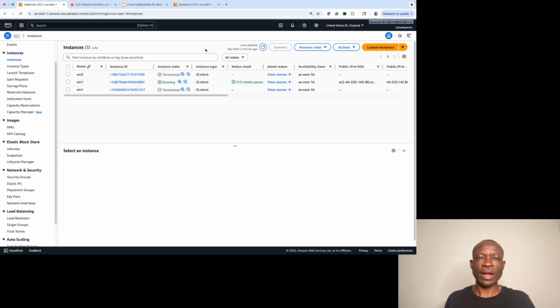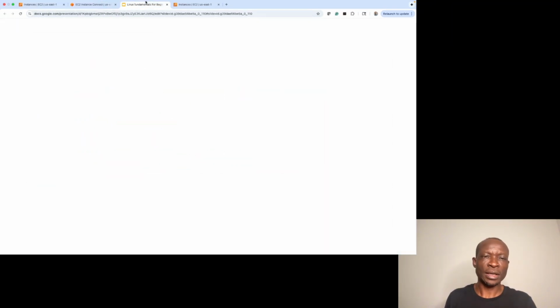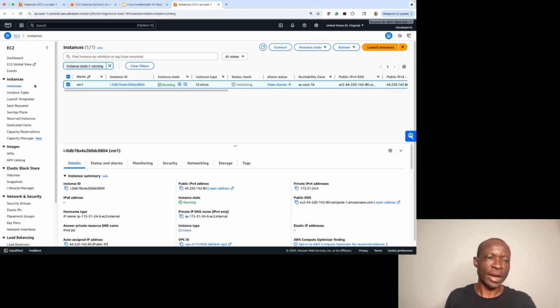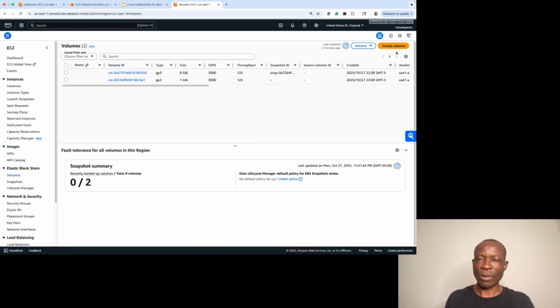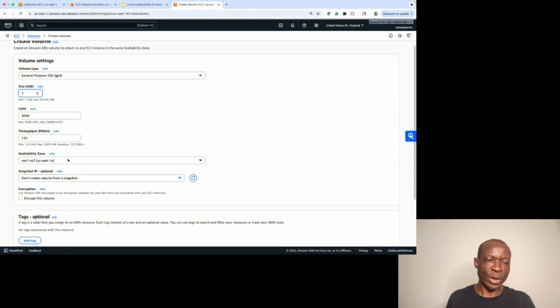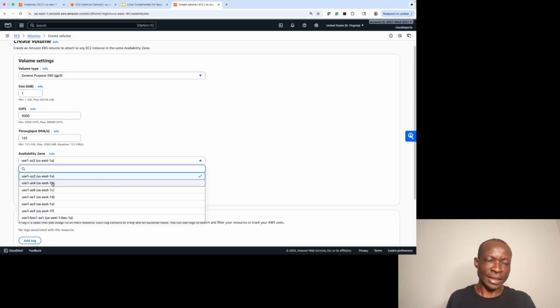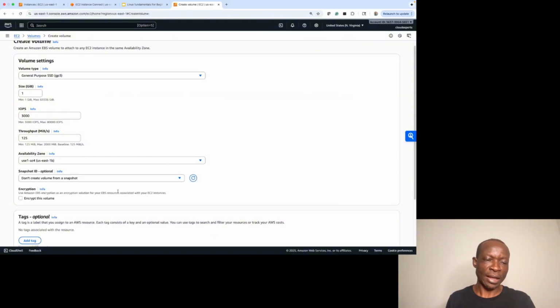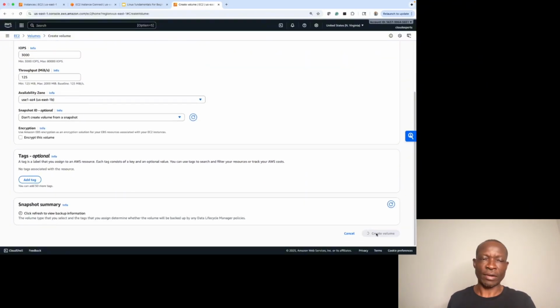Okay, so now that we have our EC2 instance up and running, let's go ahead and create a volume. To do that, we're going to come here to EC2, come down here to volumes, and we're going to provision a volume. And we're going to give it 1 gig. Now make sure anytime you're creating your volume that it is in the same AZ as the EC2 instance. I know my EC2 instance is in US East 1B, so I'm going to select that and then just say create volume.